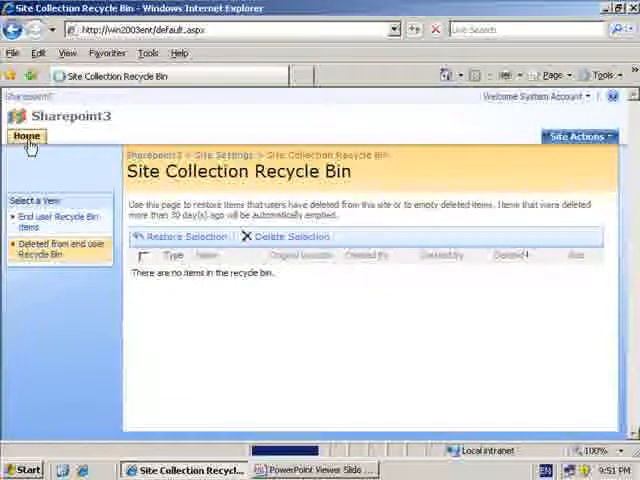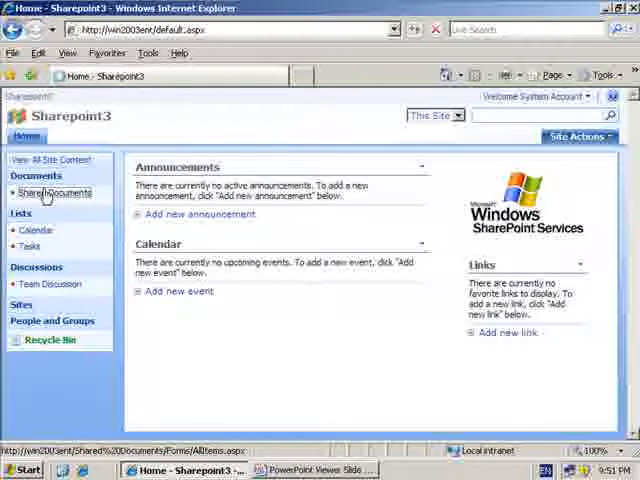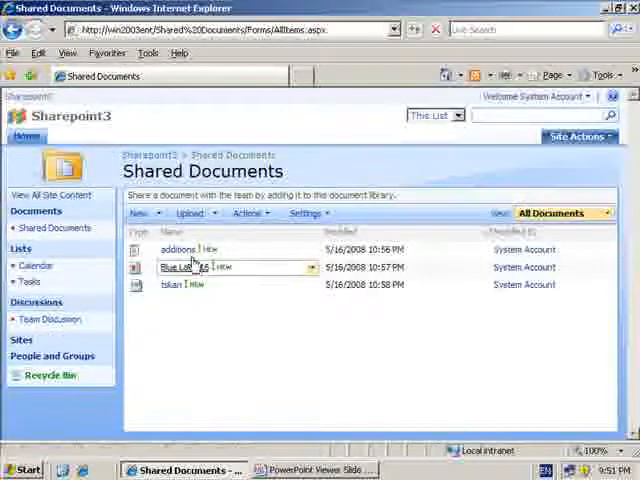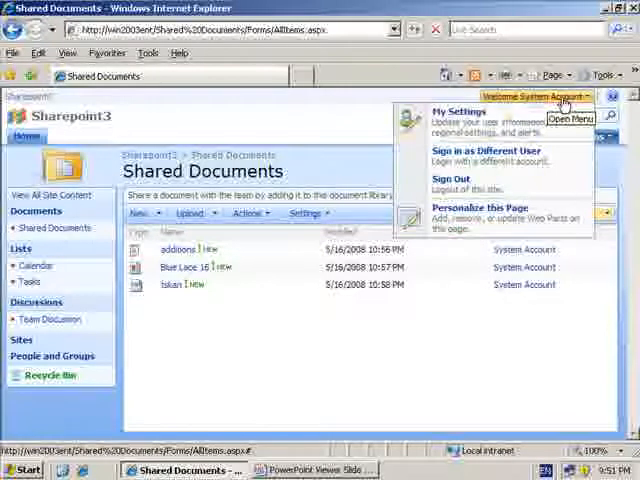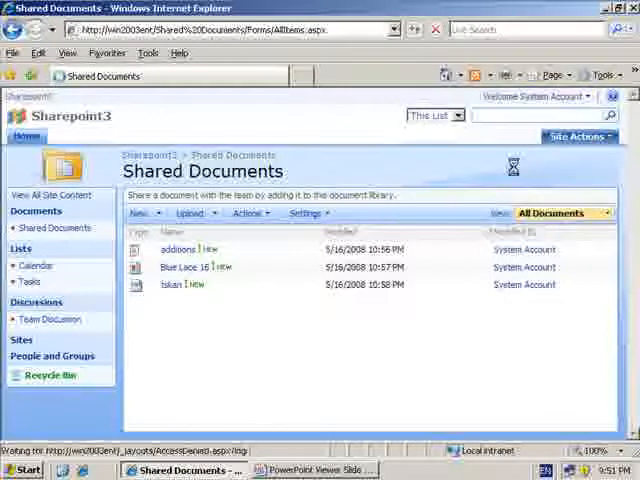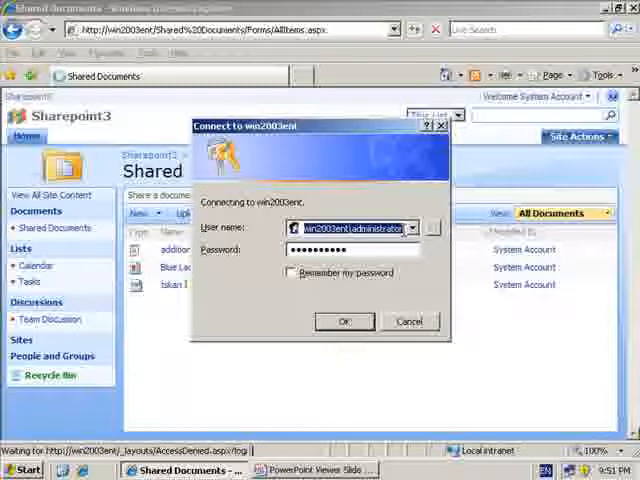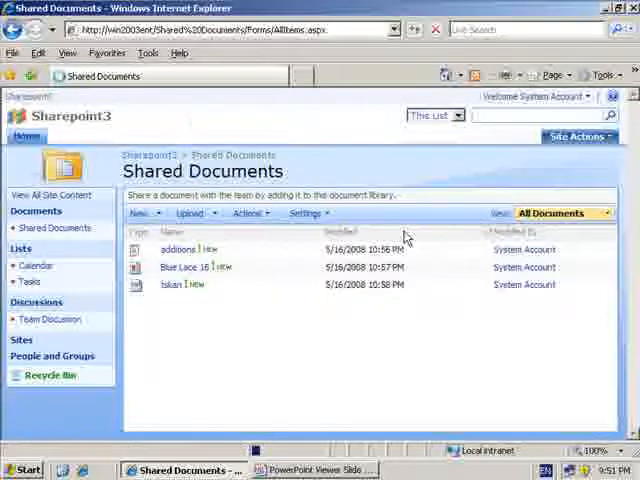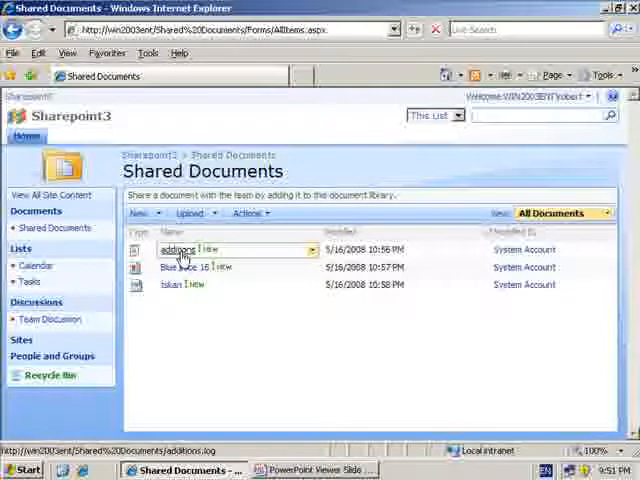If I now return to the home page, go back to my shared documents, I'll see that the document has in fact returned. Now to verify this, if I again sign in as the original user into my SharePoint site and look at my shared documents library, again, I see that document is available and I can now continue to work on it. Again, note that I'm logged in as the user.